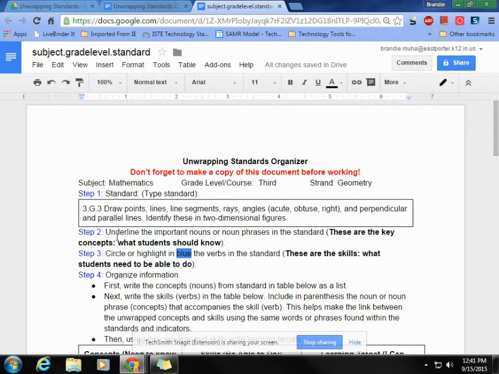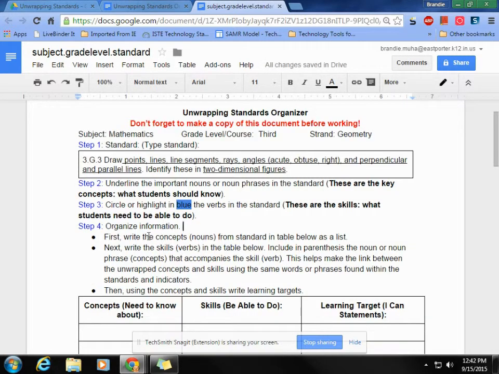Step 2 is to underline the important nouns or noun phrases in the standard. These are the key concepts, what students should know. So I'm going to go find the nouns. And underline. In the standard.